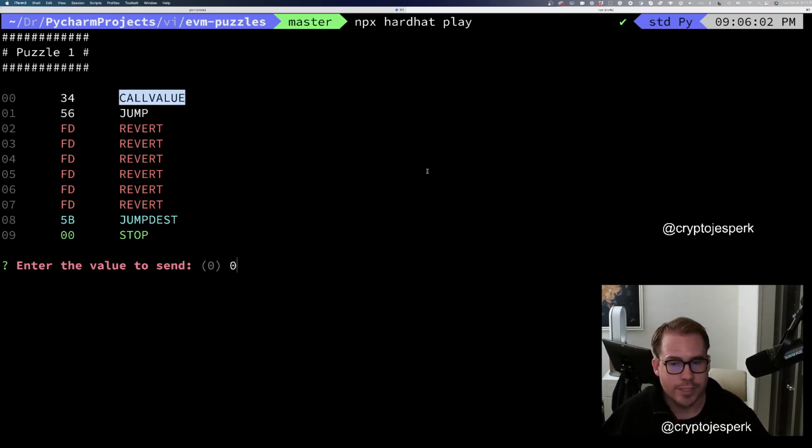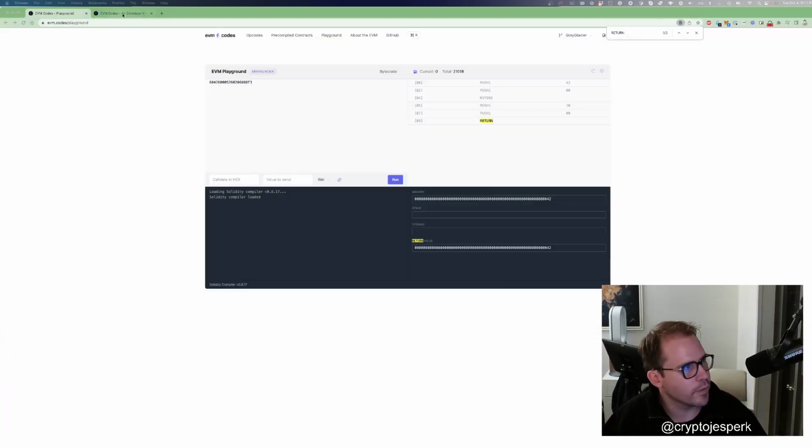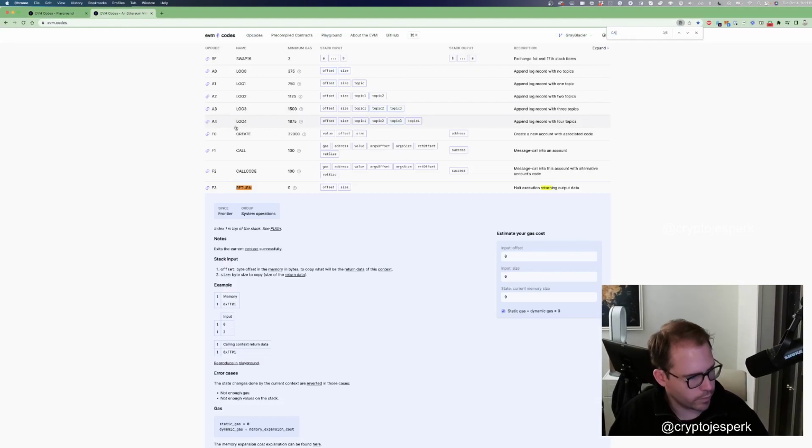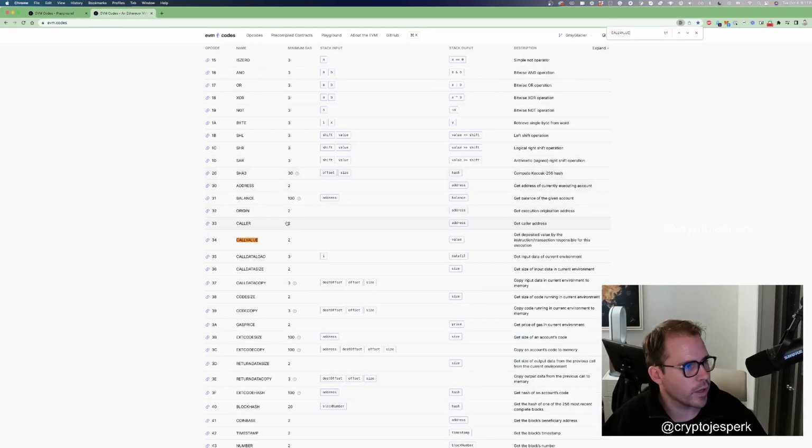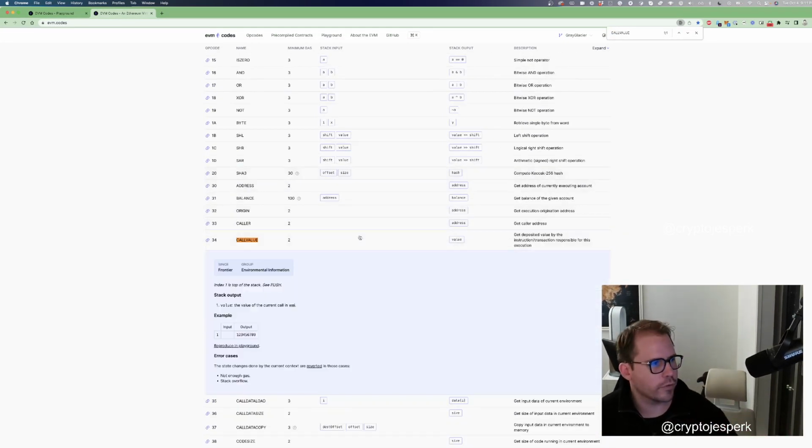CALLVALUE is a special opcode that takes the value you send in and puts it on the stack. So call value will be 0 when I send in 0. It'll be 1 now, then 2, 3, 4, and so on. That's what call value is. And you can confirm that in the EVM opcodes. You'll be using this a lot, and it gives you a good intuition of what these codes are.